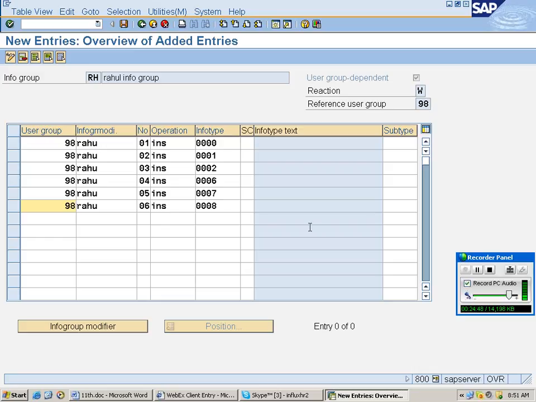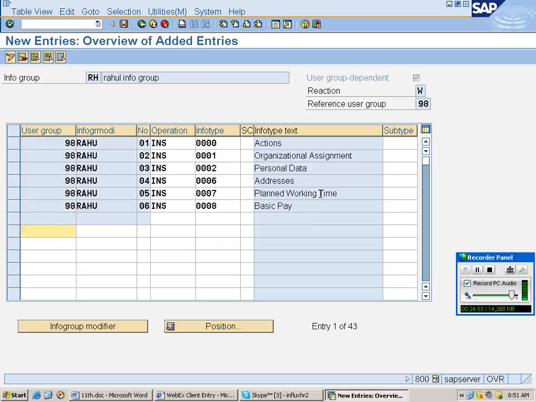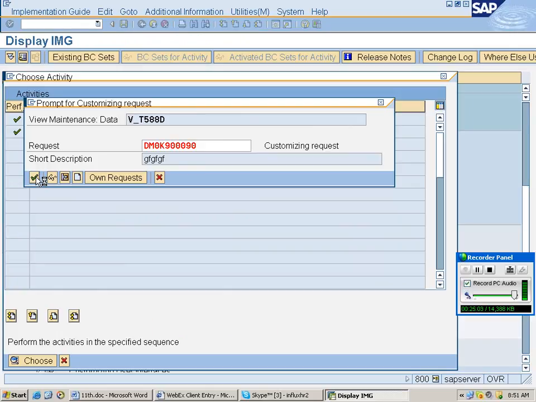Okay, Rahul ji. Whenever I press enter, display mode is there. Here the text will come, look here. Actions, organized assignment, personal data, address, current working time, basically. Is it clear? Save. Come back.